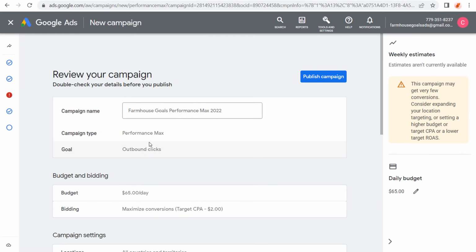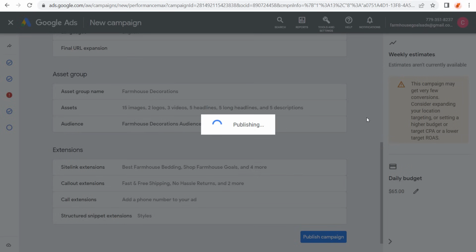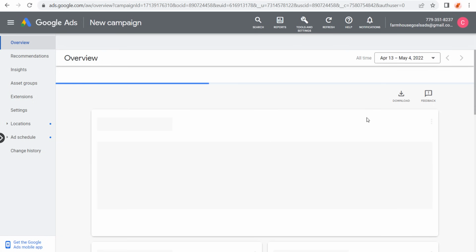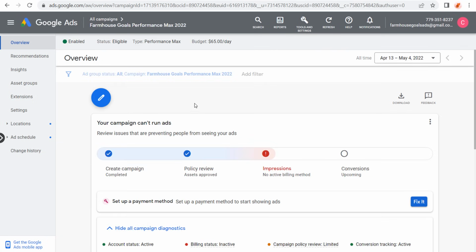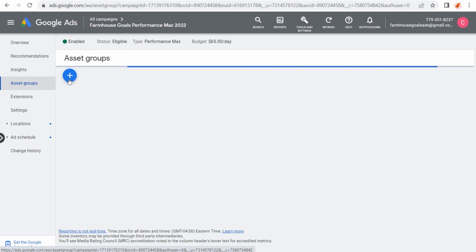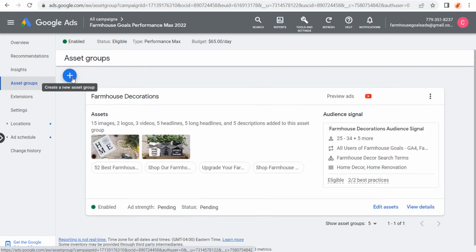We have a Performance Max. Our goal is outbound clicks. We're maximizing conversions right now, but let's publish this campaign. Now, again, we just built one asset group and one audience signal. So what we can do is come over here to asset groups, click on the plus sign, and create another asset group.